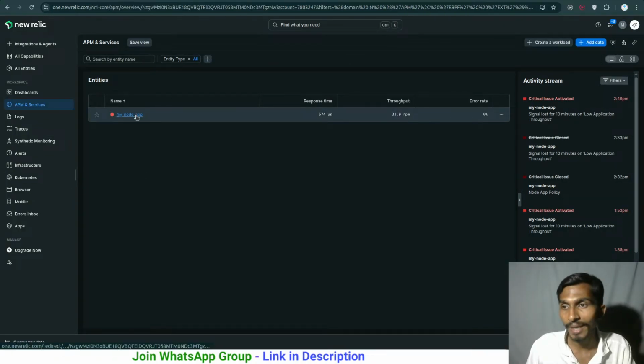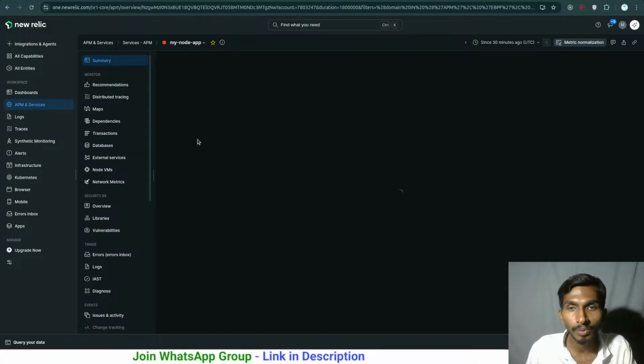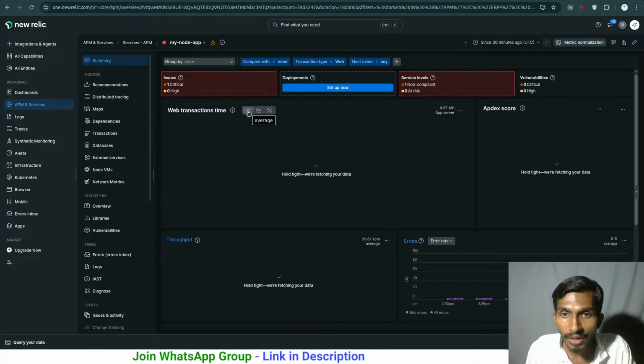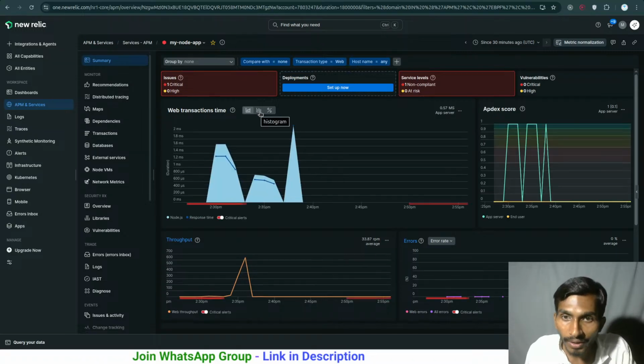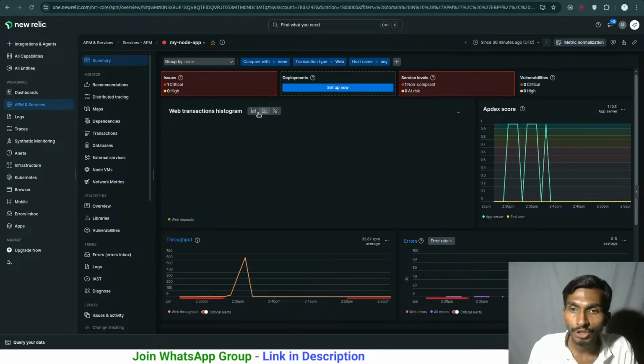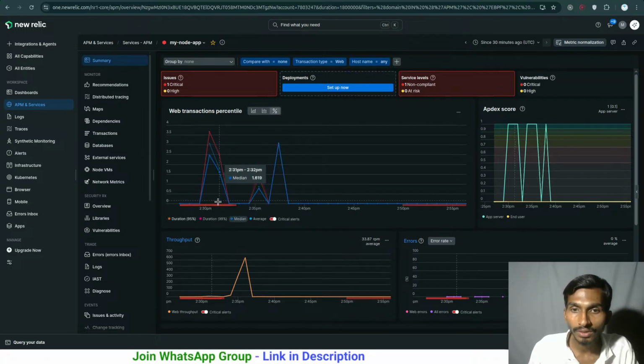Coming back to this one, this is the application that I'm actually monitoring right now, and inside this you would be getting many things. So let me talk about them. There is something called average, then there is something called histogram, there is something called percentile. So average looks like this, especially web transaction time I'm talking about. Then histogram looks like this, and then percentile looks like this, and median, average.